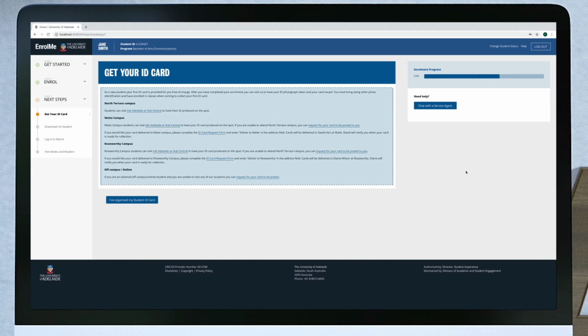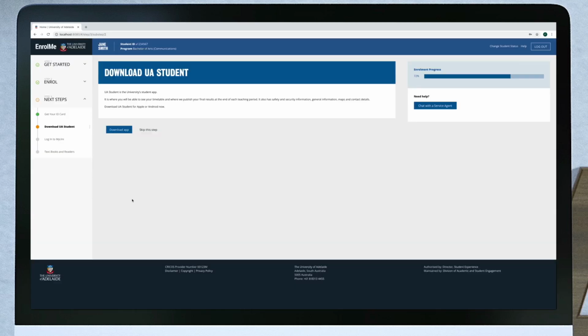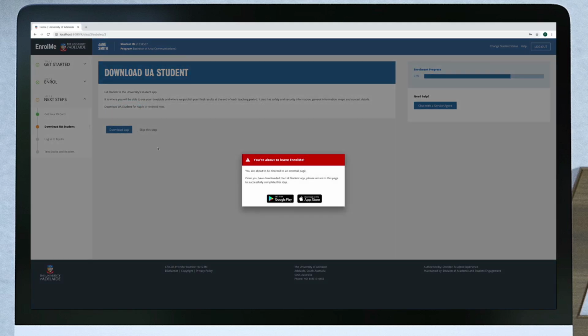card. This may require you to visit the campus before continuing. Remember, your progress is automatically saved. Once your student ID card has been organised, proceed to the next step and download the University of Adelaide Student app from the Google Play or Apple App Store for your Android or iOS device.